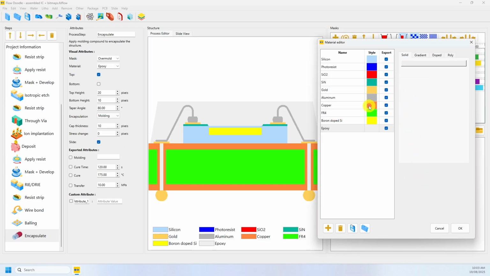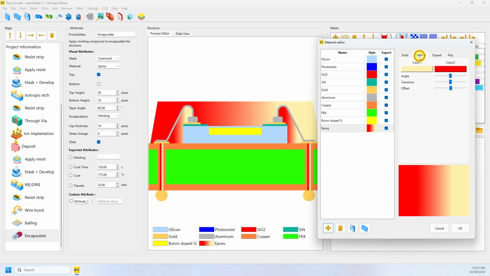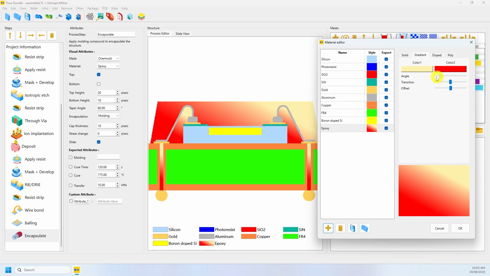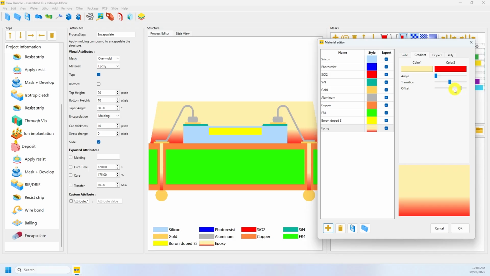Gradient. Gradient blends 2 colors. Set color 1 and color 2, then tune angle from 0 to 180 degrees for direction, transition for how soft the blend is, offset for where the blend sits. The strip preview shows exactly how your gradient will render.